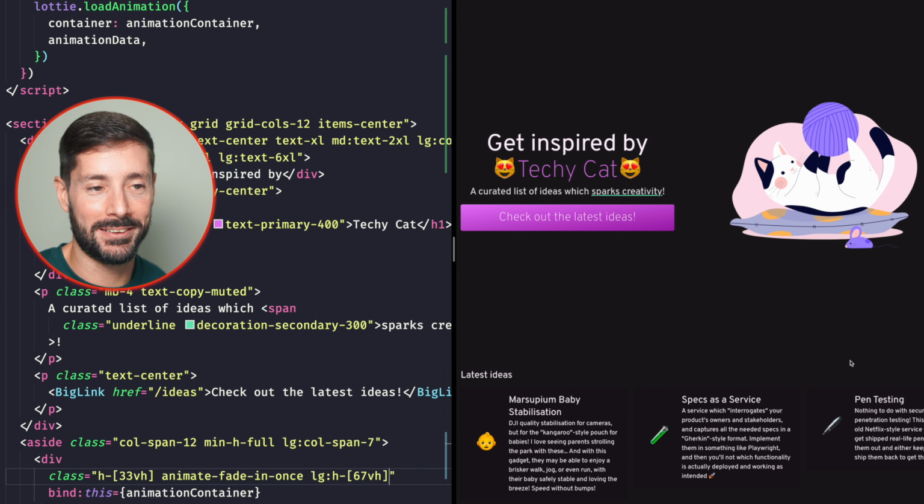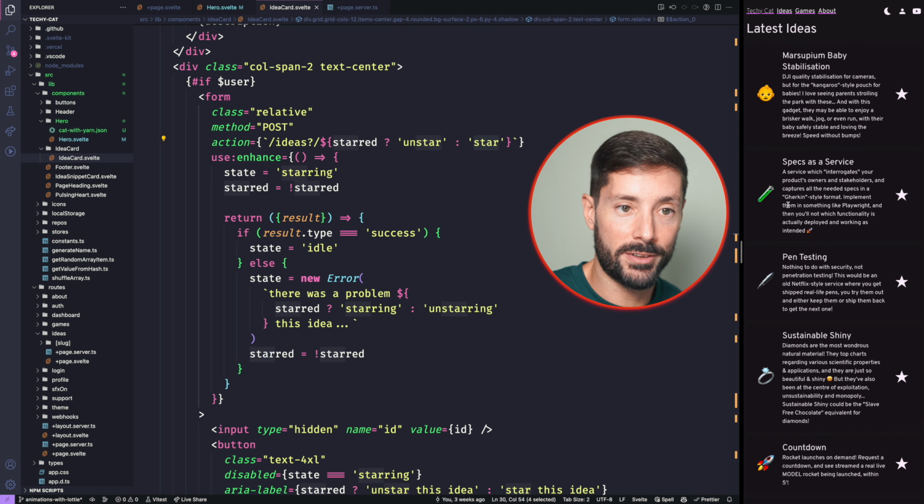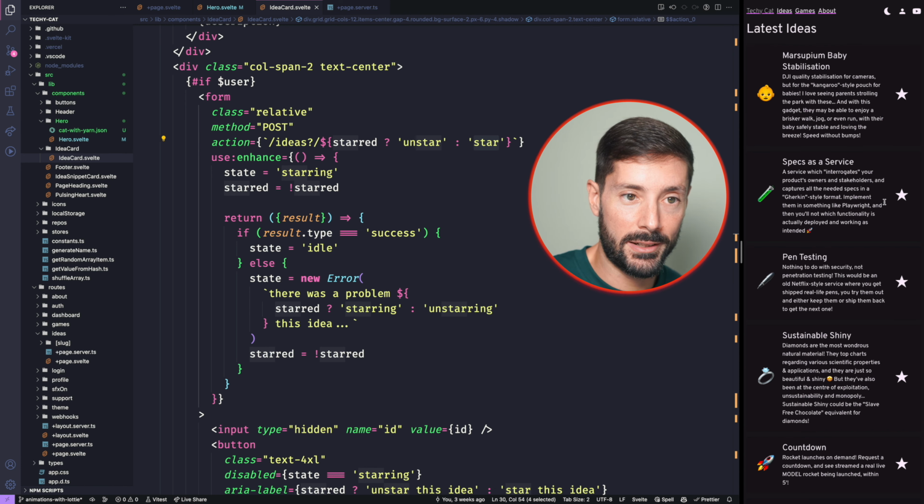If the idea is starred already, we submit to the unstar action. If not, we submit to the star action. This means if we click the button when an idea is not starred, we want to star it, add it to favorites. Conversely, if it's already starred, we'd only click on it if we want to unstar it.